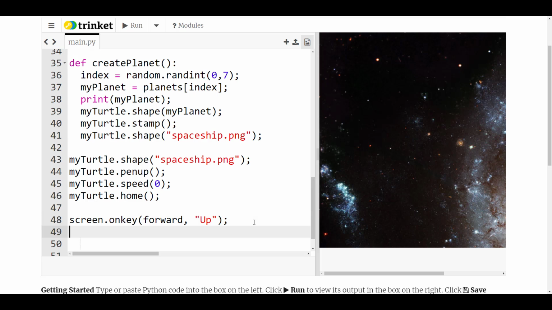And next we're gonna do screen dot on key. I can just copy paste it. And then we're gonna do backwards. So we're calling the backwards function this time. Backward, comma, and then we're gonna do down. So doing backwards will make you go down. And then I'm just gonna copy paste both of these.